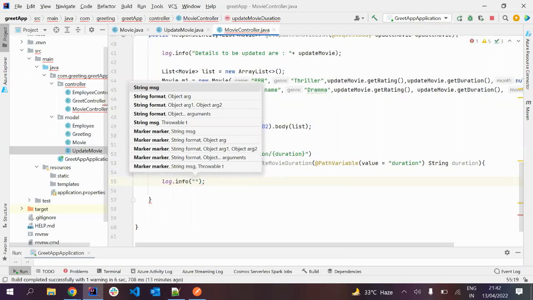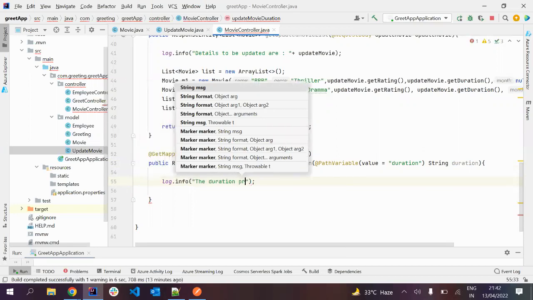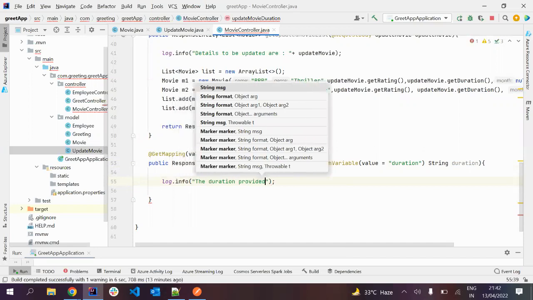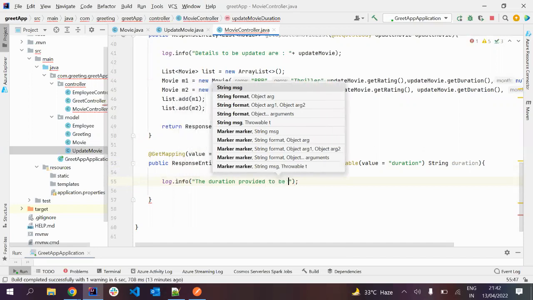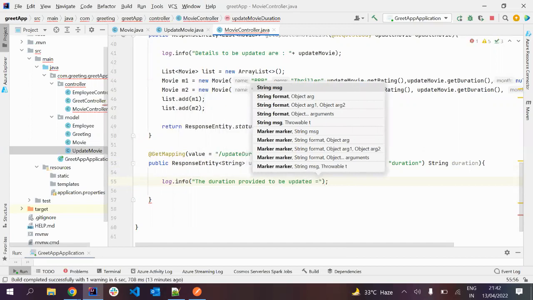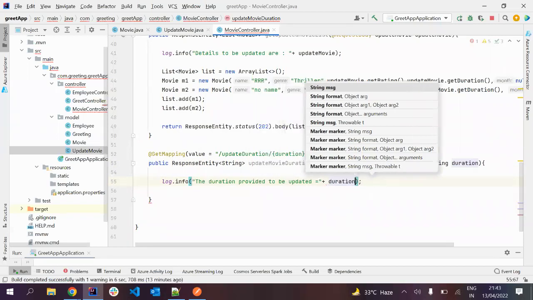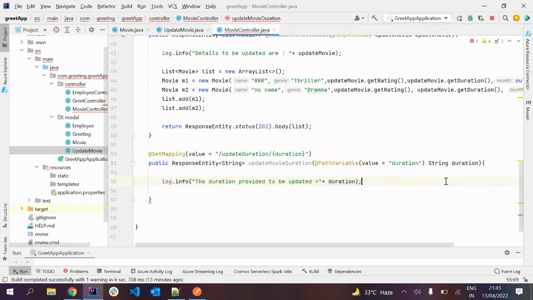Okay, the duration provided to be updated equal to plus duration. Okay, I'm just printing it so that I can know whatever the path variable user is passing, I am getting it here. Okay, now simply just return the string type.